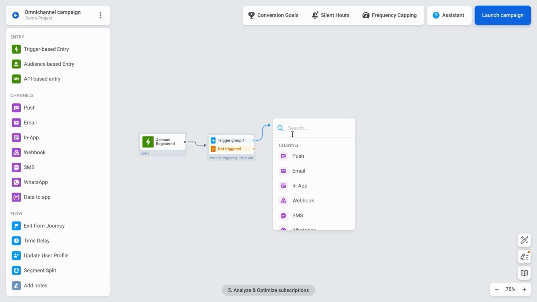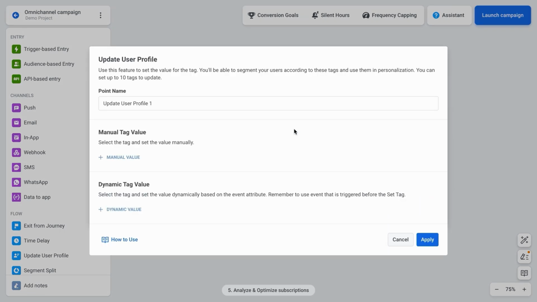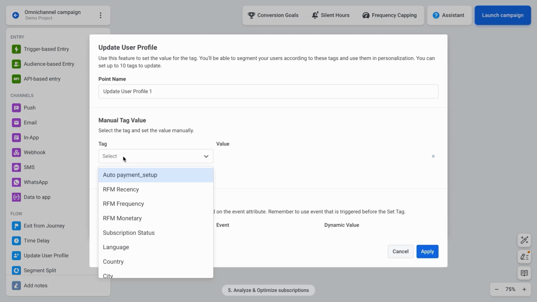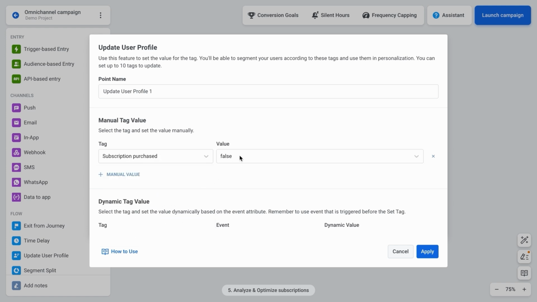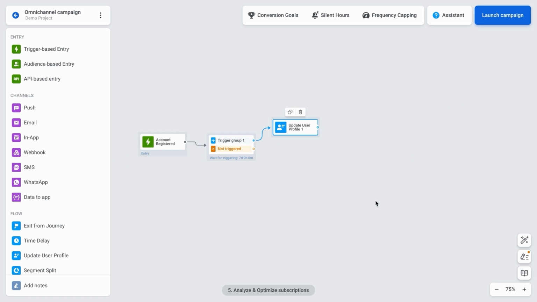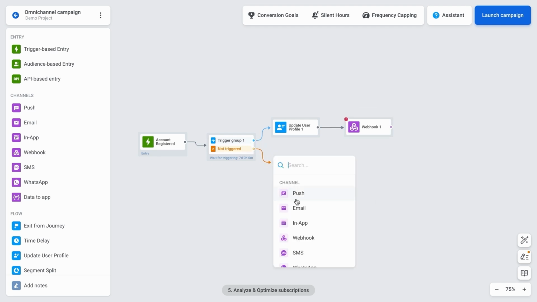For users who trigger the purchase event, we'll update their user profiles. That will update users' tags accordingly. If we need to pass the updated customer data to external analytics systems, we'll use webhooks. As for users who haven't purchased a subscription, we'll try to convert them with an in-app message.